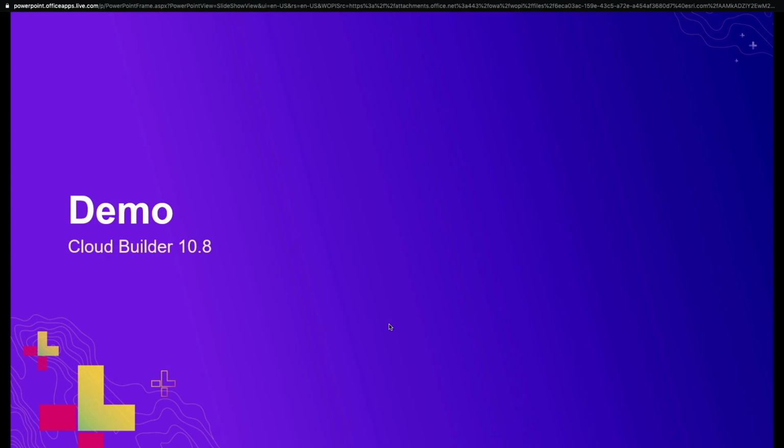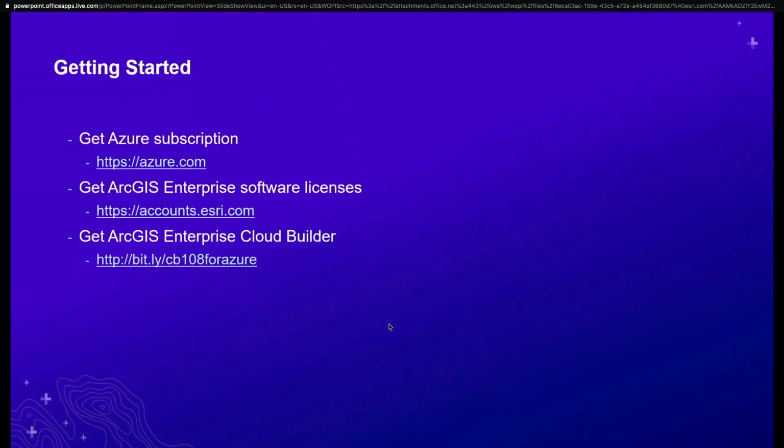With this, I'll switch over to Shailesh, who'll do a demo of Cloud Builder. While he gets his machine set up, here are some quick 3 steps for getting started. Obviously, you get an Azure subscription, and then you get your ArcGIS Enterprise software licenses. I do want to call out that our marketplace offers are bring your own license. So you continue to procure your license through the regular means, working with your account manager and accessing license files through My Esri. None of that has changed.